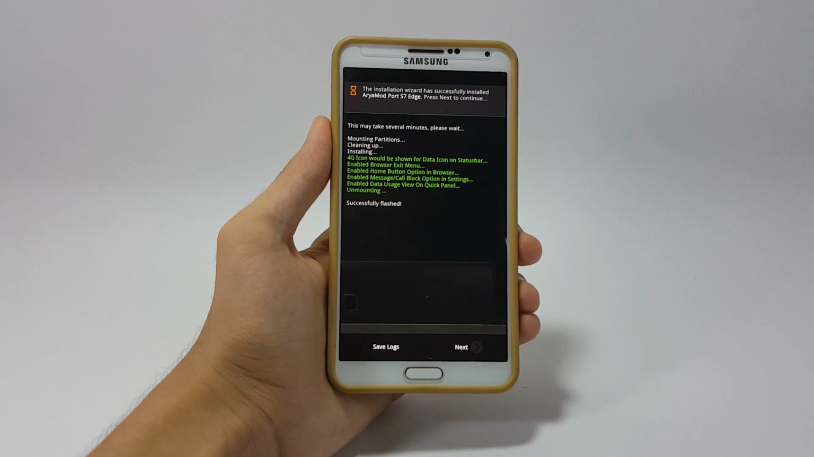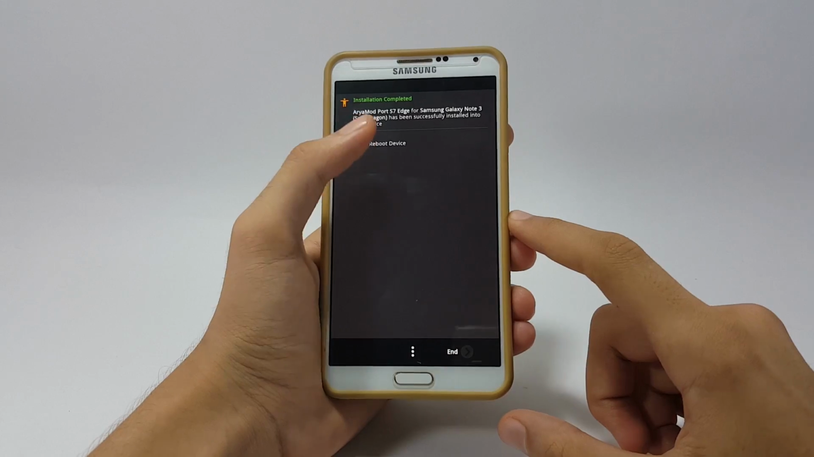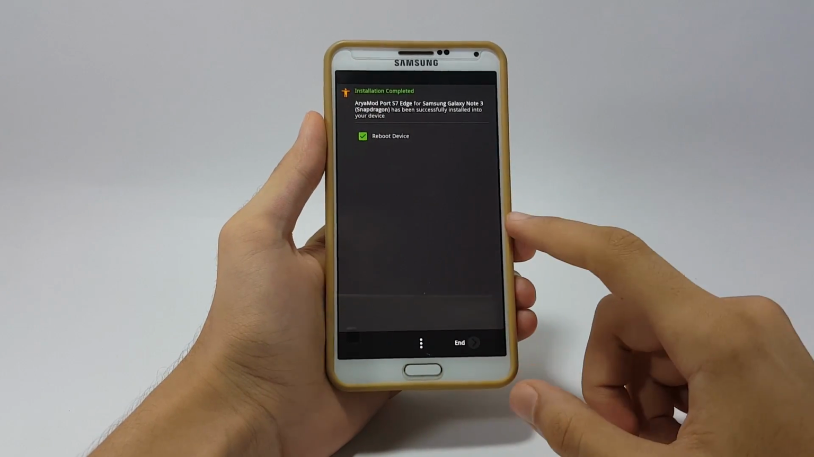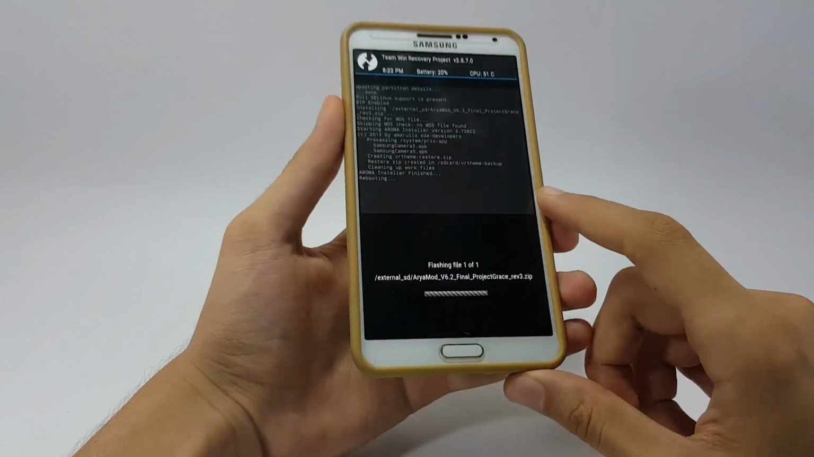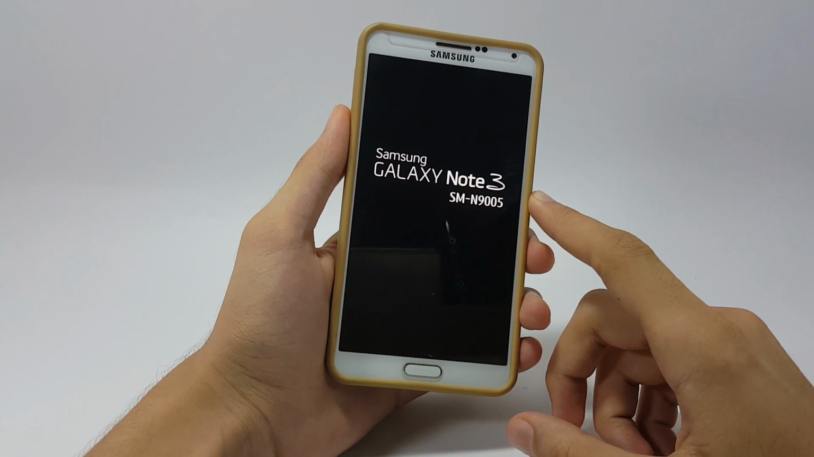Alright guys, here it is. It is finally installed. Now you can click next and you can reboot your device. And just click end and there you have it guys. The ROM has been successfully flashed along with the Note UX package.